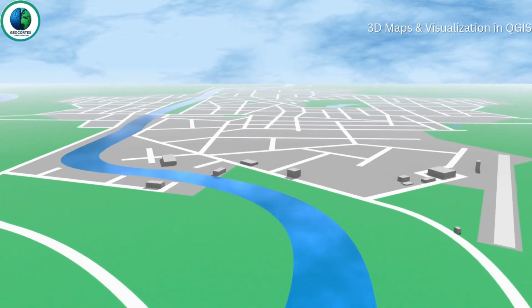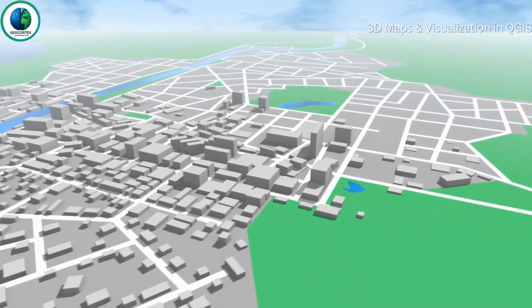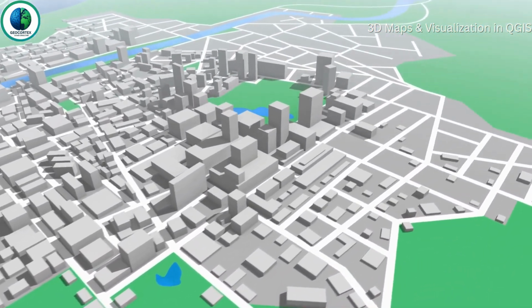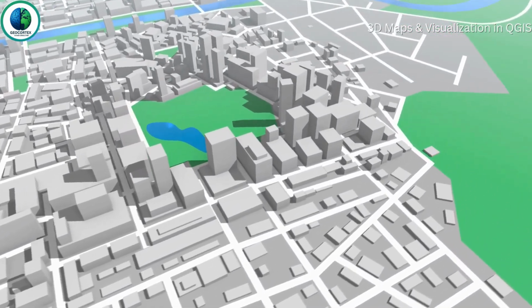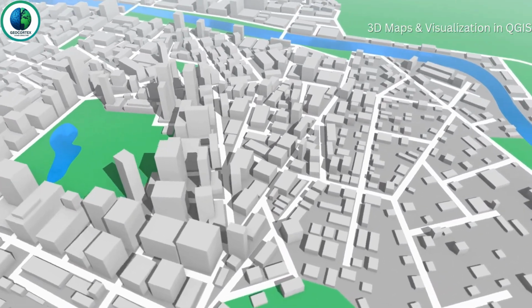What if your maps could come alive in 3D, showing every hill, valley, and building with real depth? Instead of flat maps, imagine presenting terrain that feels real. Cities that rise off the ground and landscapes you can explore from any angle.